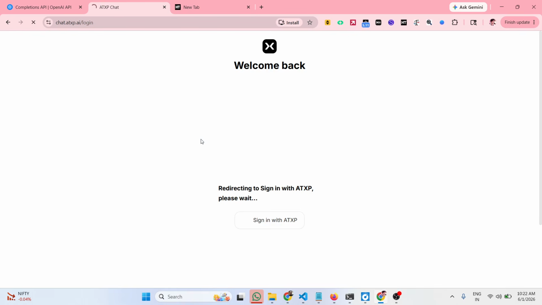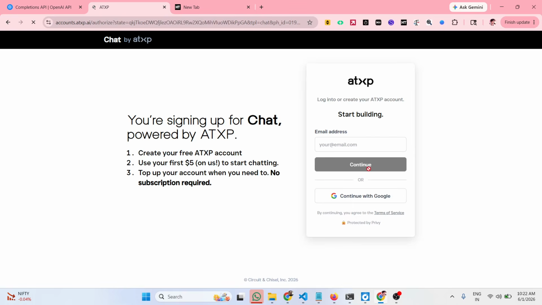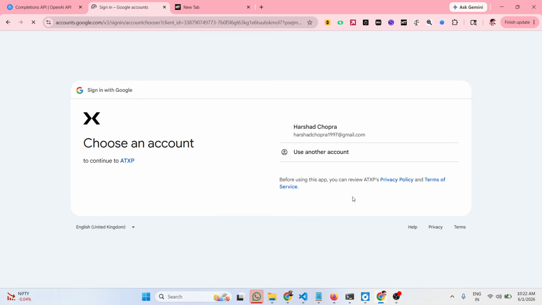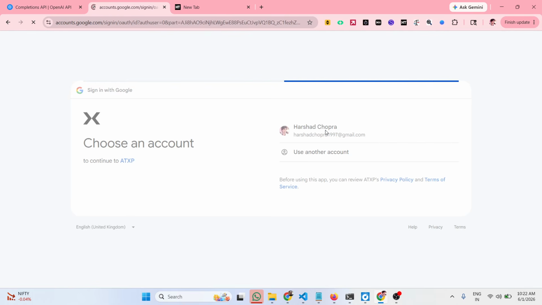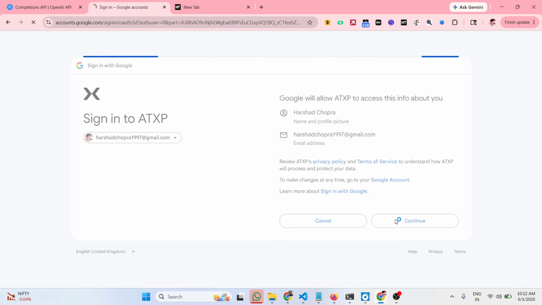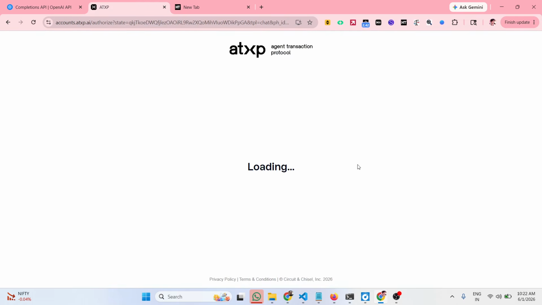Once you click this, you need to create a brand new account right here. You will be redirected to the login screen. So directly you can use your Google account. Simply click on continue with Google. This takes just 2 minutes to sign up, and I'm using it for the past 4 weeks. Once you sign up, you will be redirected to the dashboard area.